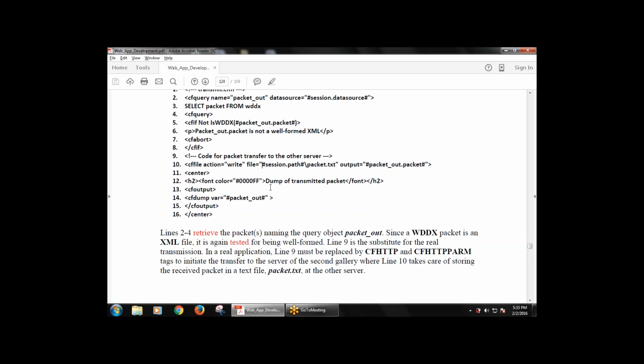Then there is an H2, that is heading number 2. And in the real application, line number 9 must be replaced by the CFHTTP and CFHTTPPARAM tags to initiate the transfer to the server of the second gallery, where line 10 takes care of storing the packet in the text file. That is, it takes care of storing the packet in packet.txt on the server, and CFHTTPPARAM is used for sending out the data.